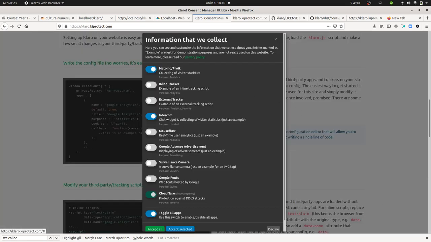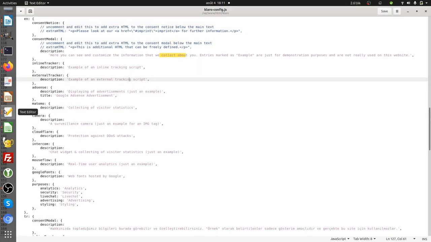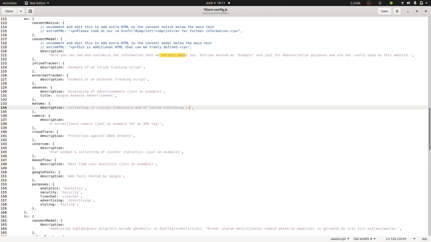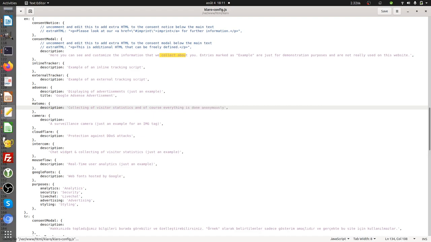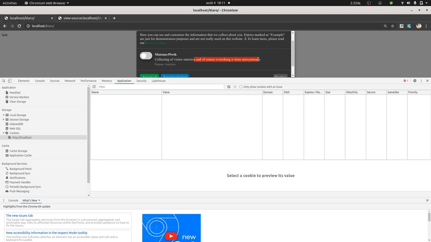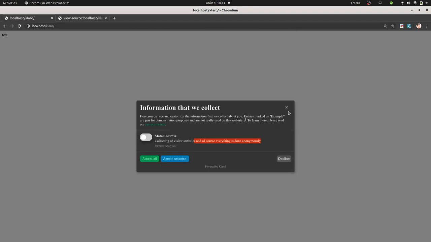In fact, the different trackers that you accept to have within the script will be the ones listed over here, and you can of course decide what's going to be written here. So for example, here for Matomo it is written collecting of visitor statistics, and of course you can change that. So I can just say okay, collecting of, and of course everything is done anonymously. Let's imagine that I was writing something like this. As a result, if I just refresh my page, customize, you get the additional part. Okay, so that's what this first script is doing.